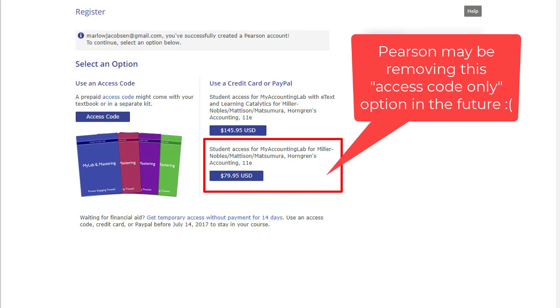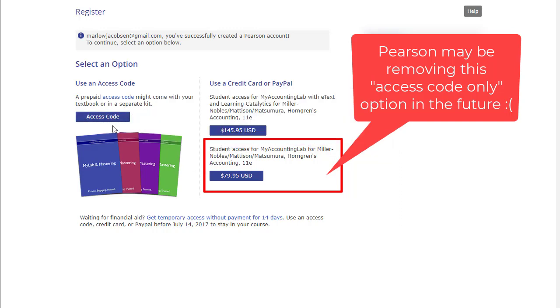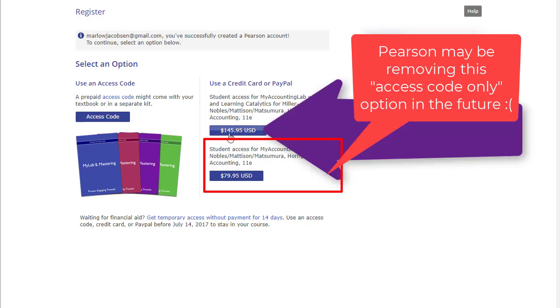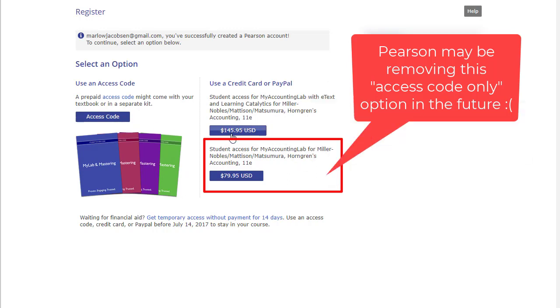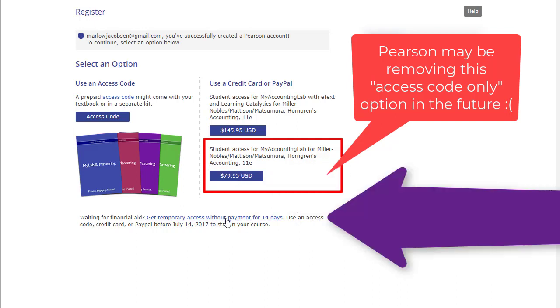So now we're on the page where we can either enter the long access code, right here, that comes with a new textbook, or we can pay this amount to get access to MyAccountingLab and the e-text, so you can just read your book on the computer instead of having to buy a book. Or if you want to use a physical book and not use the e-text, you can purchase MyAccountingLab access by clicking here.